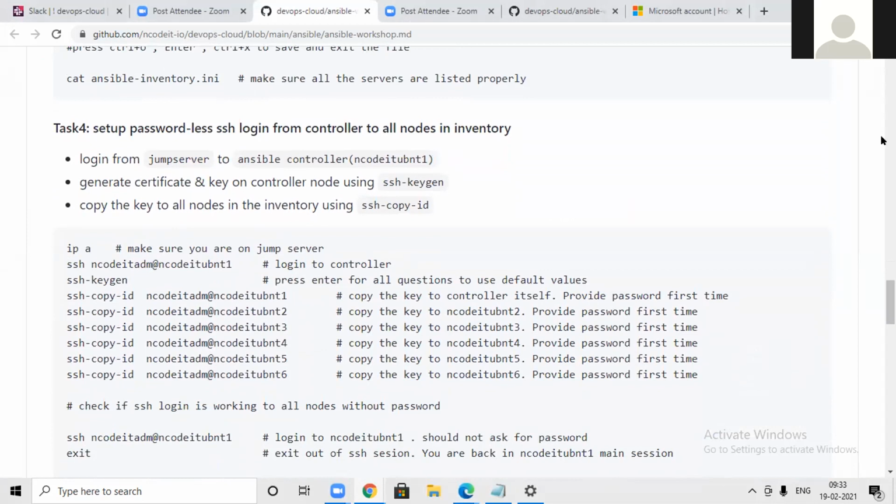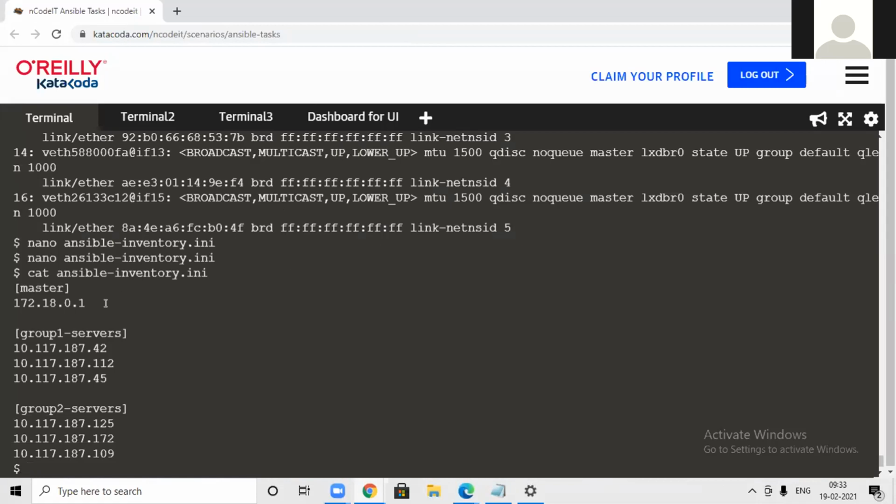Hello, sir. Yeah, Vishnu, tell me. Sir, I shared my screen, sir. Here I used the Katakoda terminal as the master. So I entered the IP of the terminal as a master, sir. Is it correct? No need to give the master IP, Vishnu.